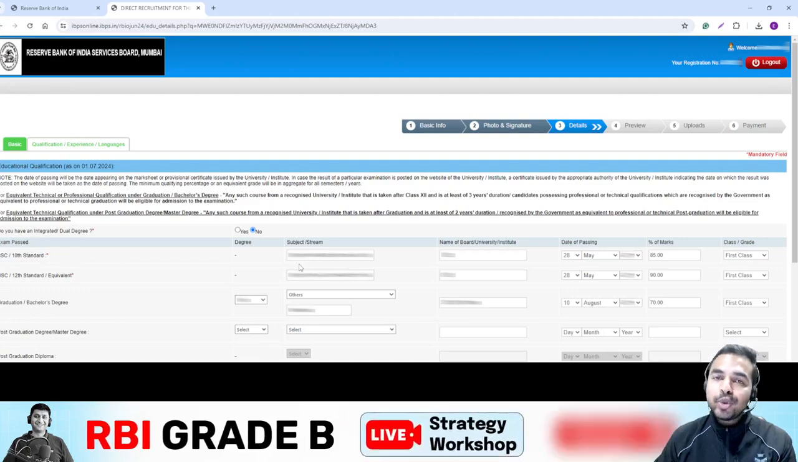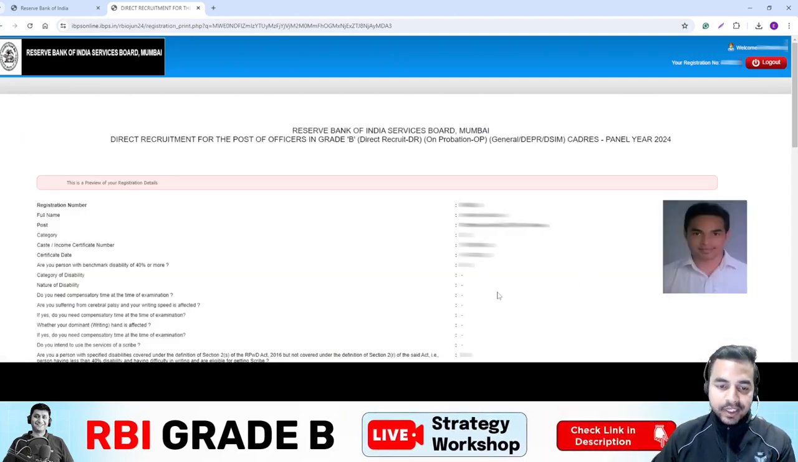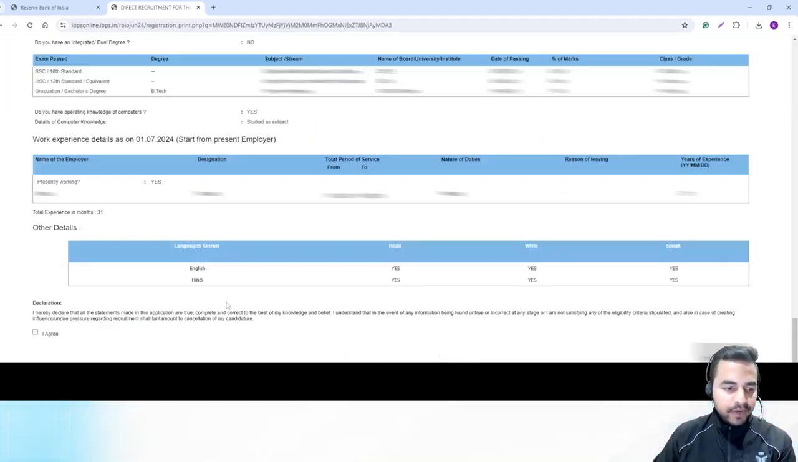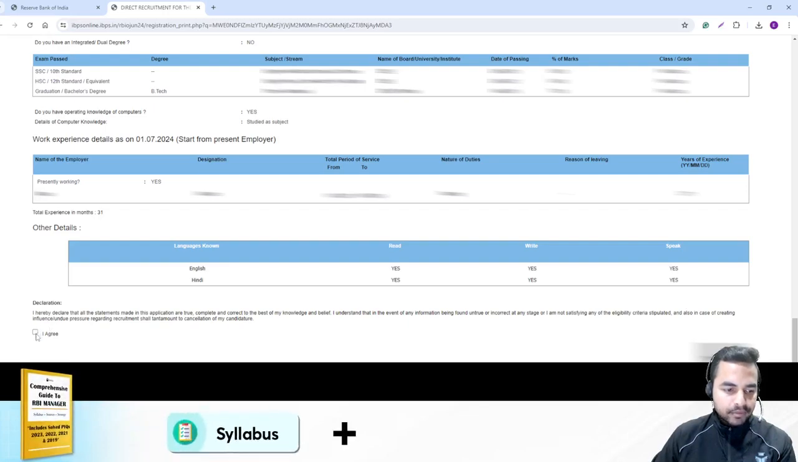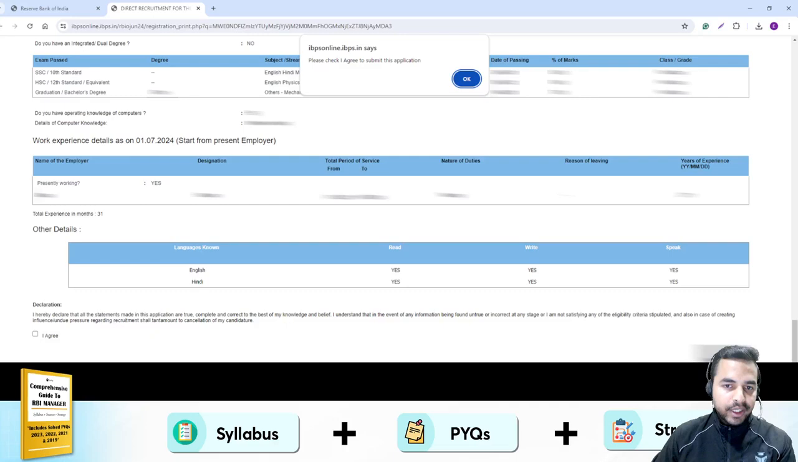You will be redirected to the previous step. Now as I have seen that all my details are correct, once again I have clicked on save and next, and now this is my form here, right? So my dear friends, now I have to click here that I agree that all the details are there.